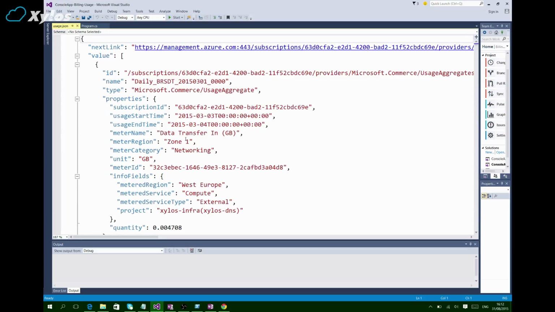And of course, all this information provides details about the meter, the region, the category, the unit, and so on. And most importantly, the quantity that was consumed within that time frame. And as we discussed earlier, now you have to go and grab the rate using the RateCard API to get the complete cost that was made here.